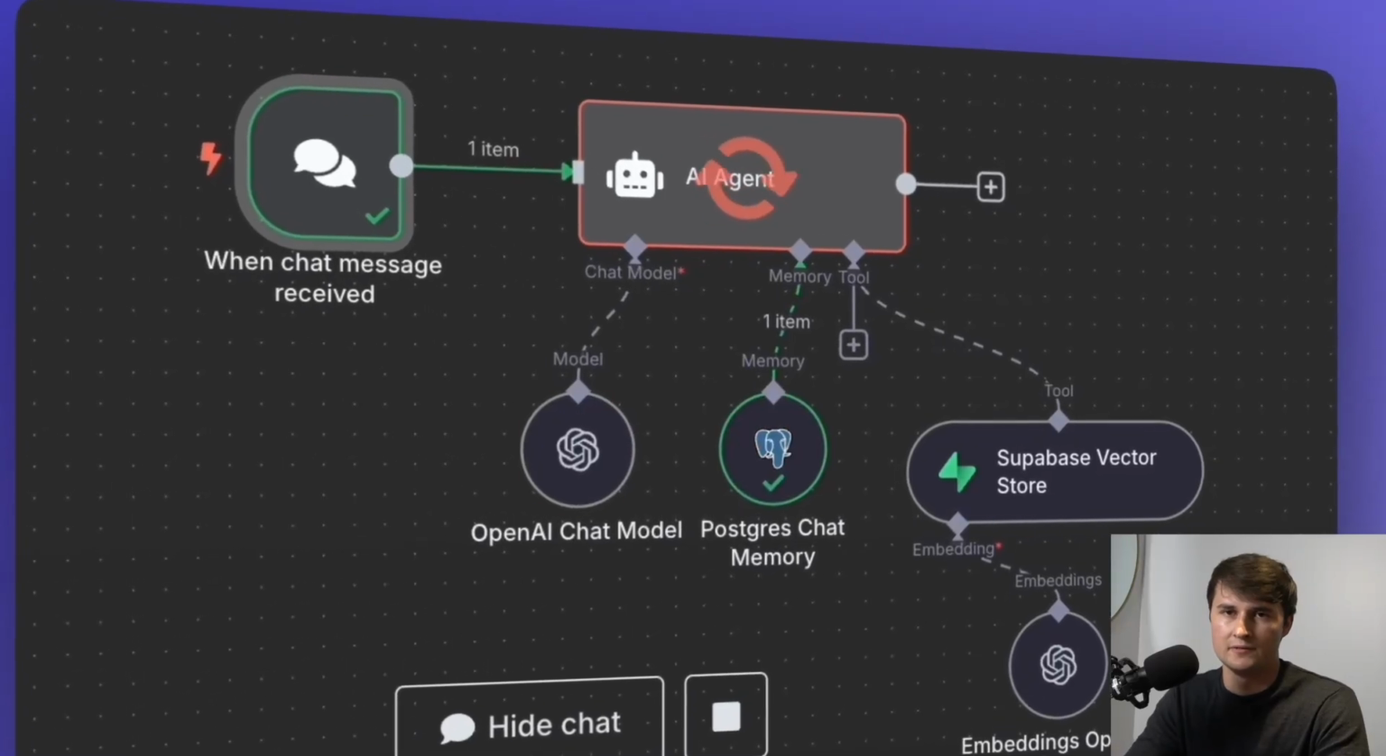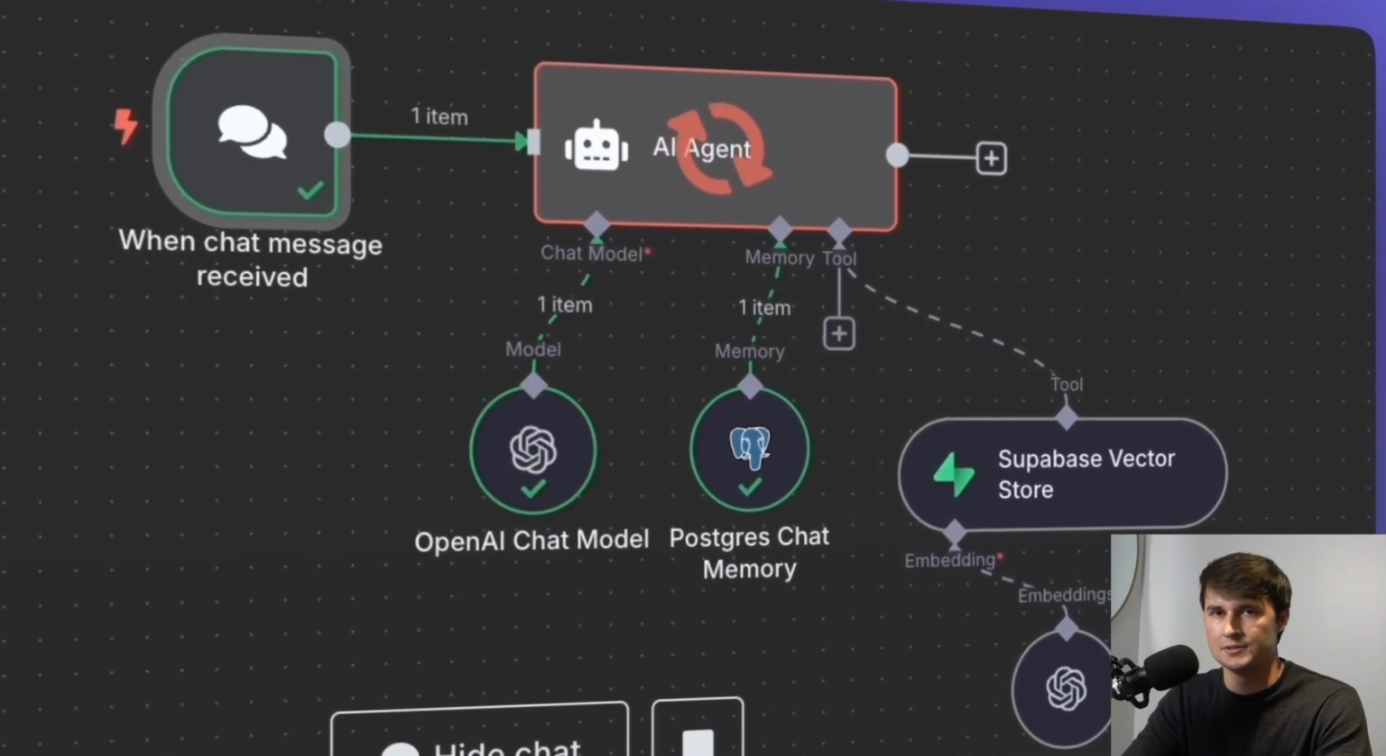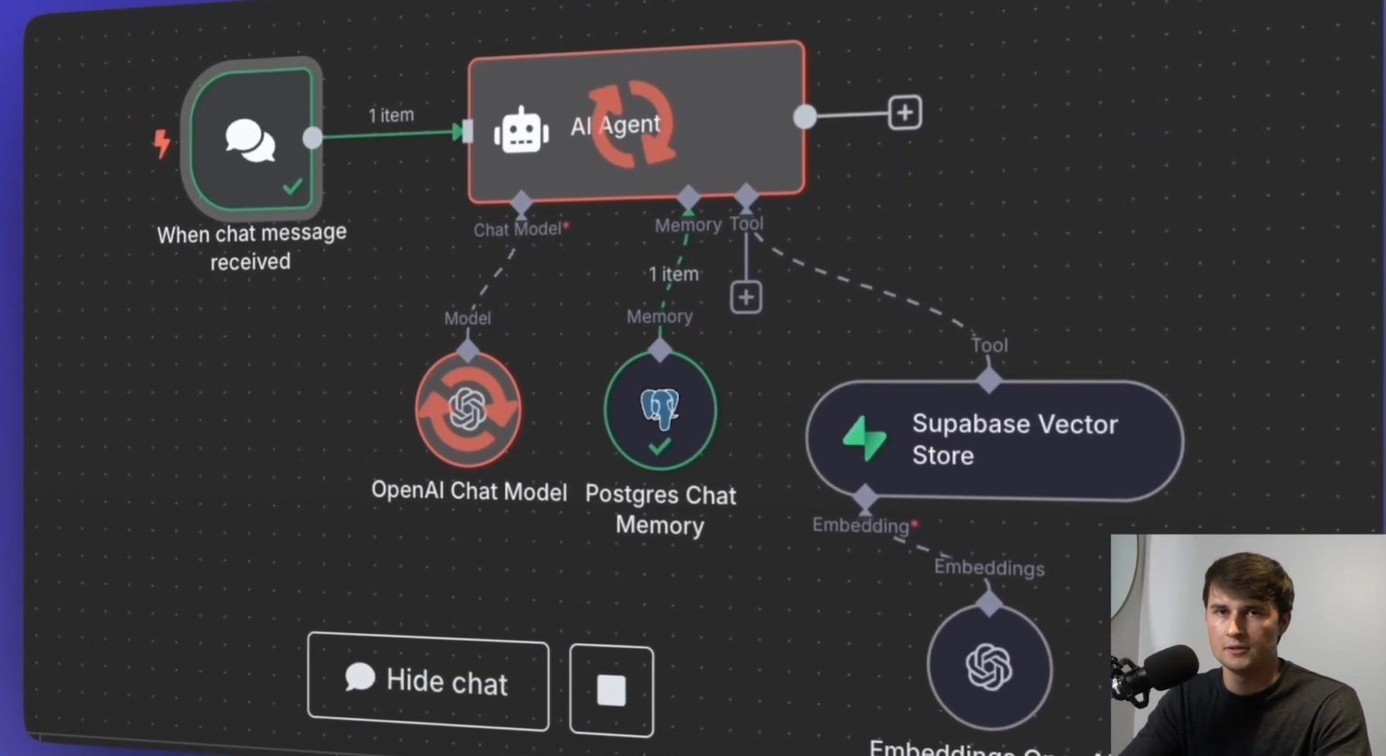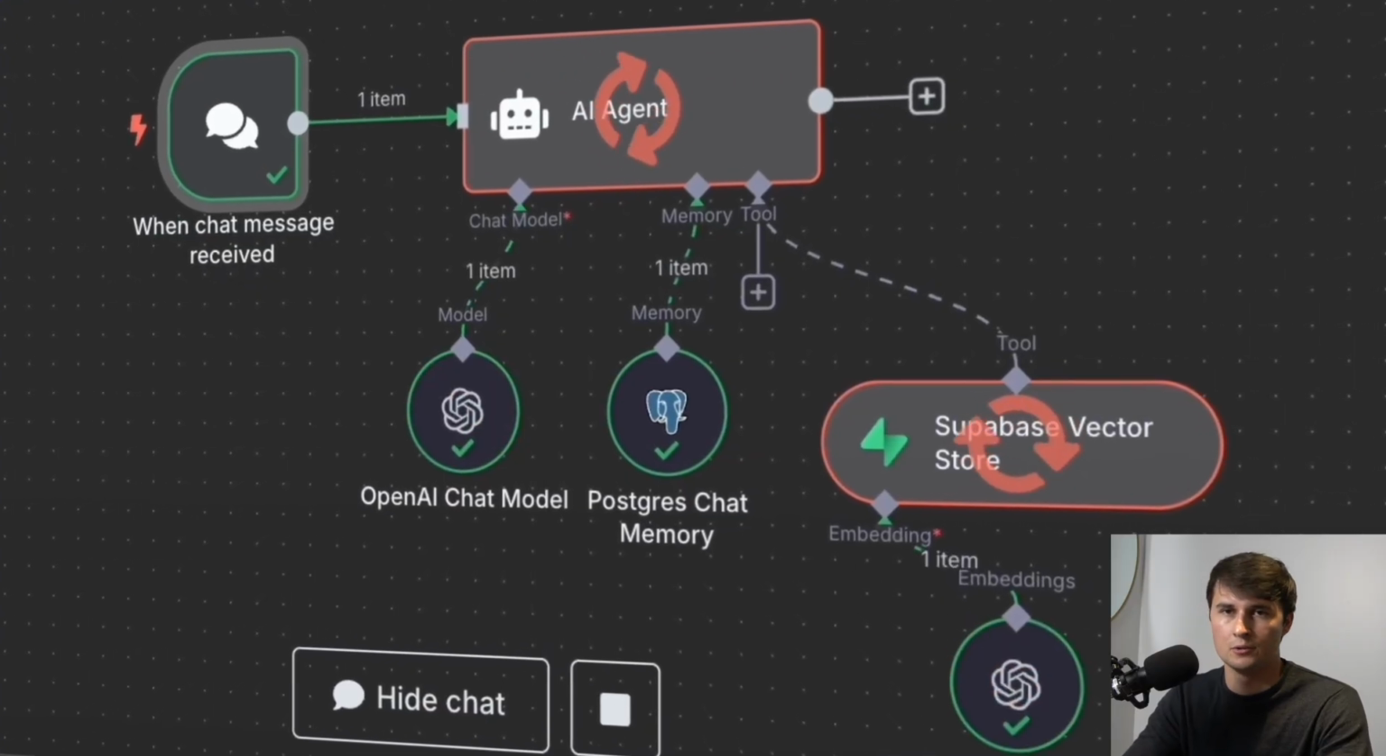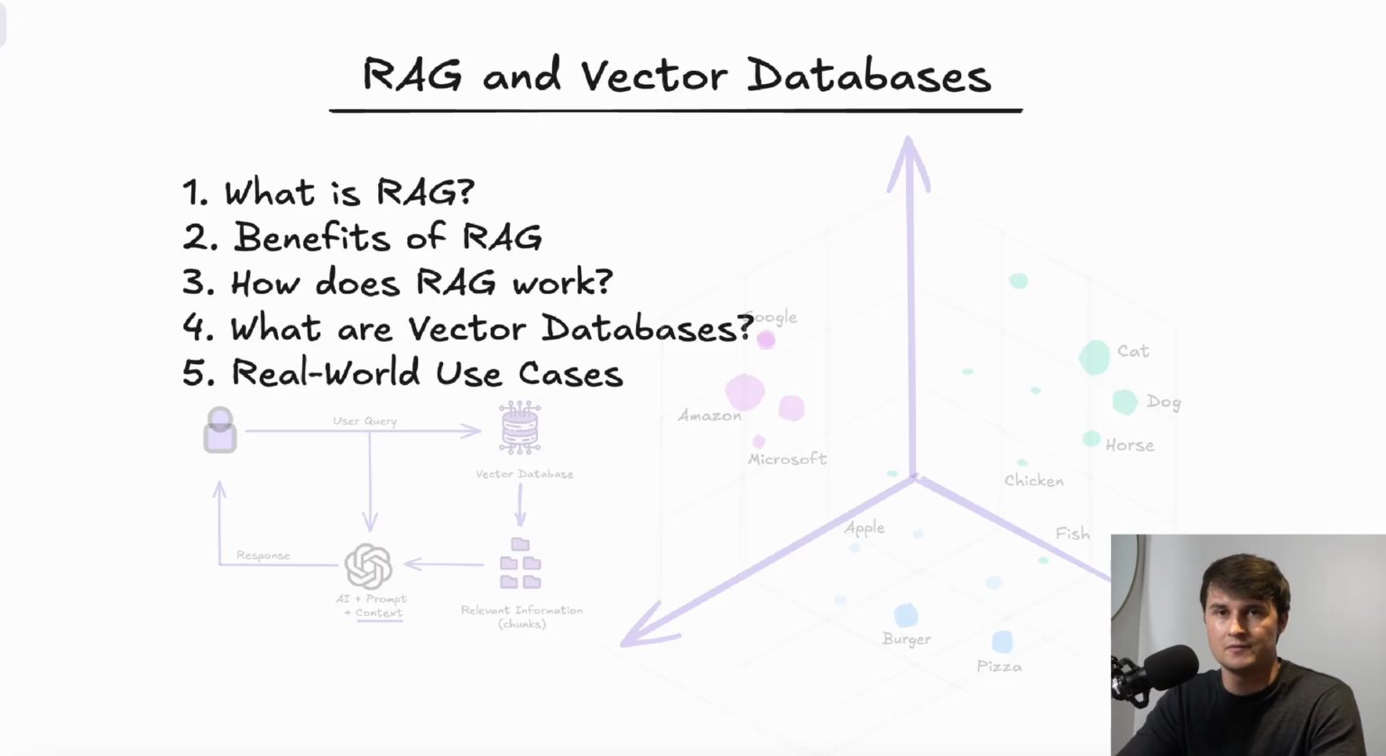So you've probably heard of the term RAG, Retrieval Augmented Generation, but most people still have no idea how it works or even why it matters. By the end of this video, you'll have a solid grasp of what exactly RAG is, why it's the foundation of some of the most powerful AI agents, and how vector databases make it all possible.